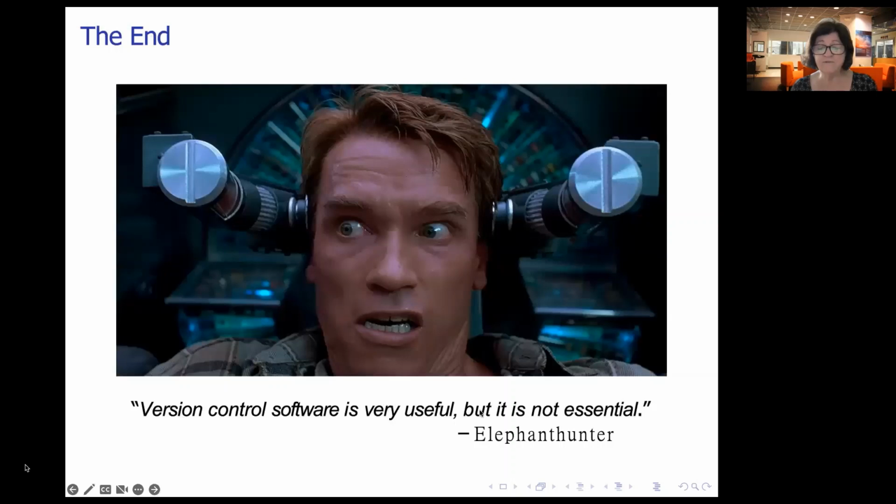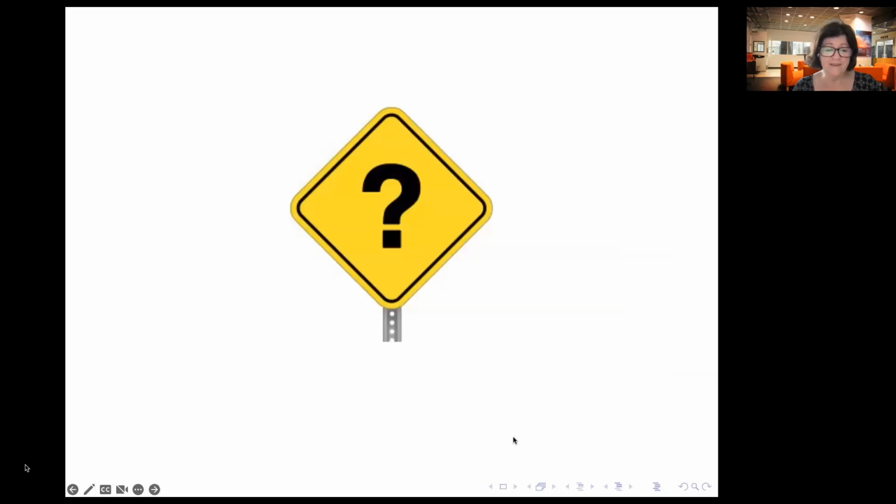So that's really great for software development. And with that, it's useful, but it's not essential unless you're a computer scientist.